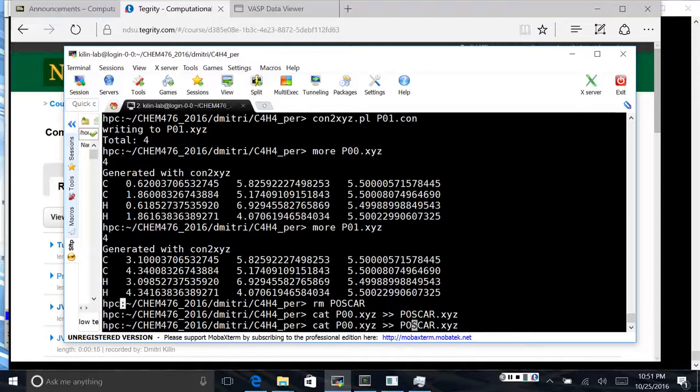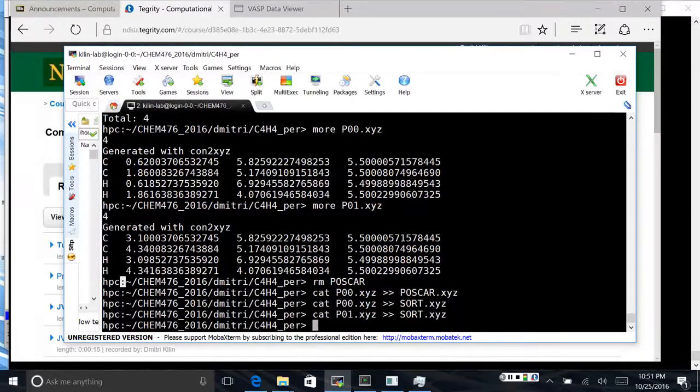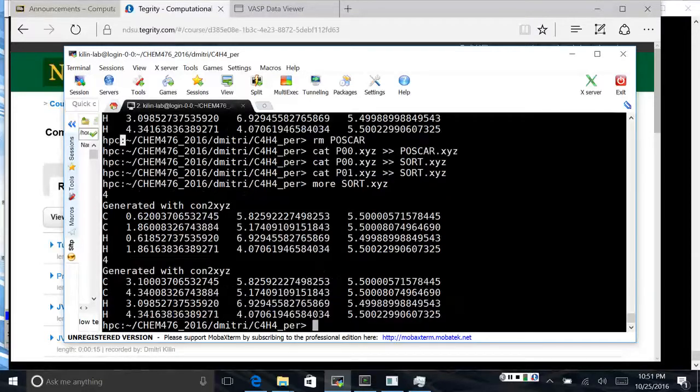Well, POSCAR.xyz may not be the best. Let's call it sort.xyz. Now cat P01 into sort.xyz. More sort. You see, it's just a merger of these two files. Now let's actually sort into POSCAR.xyz.